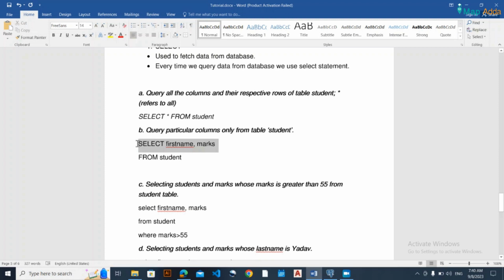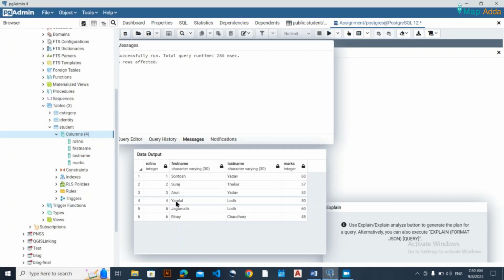Now let's say that you want to see only some particular columns. How are you going to do that? Suppose here are 4 columns in this table, and I just want 2 columns from here. It's quite easy. You again go here. Suppose I just want to see the first name and their respective marks, and I don't want the roll number, and neither do I want the last name. I want to see only these 2 things from student. This student is the name of the table that I mentioned already.